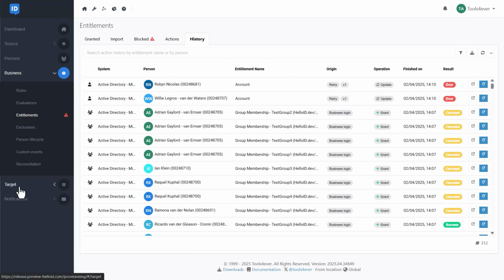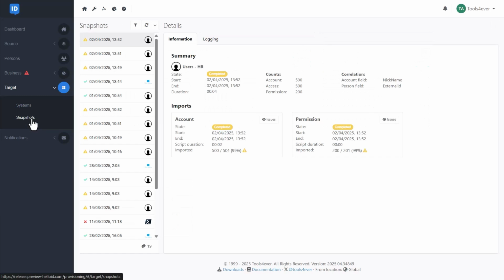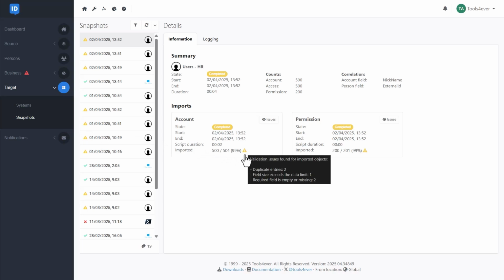Let's move on to another great improvement: validation feedback under target snapshots. In previous versions, we showed validation warnings, but now we've added even more helpful detail. You'll now see a yellow triangle if issues are detected, such as duplicate entries, exceeded field sizes, or missing required fields. Just hover to get a quick summary of what's wrong.